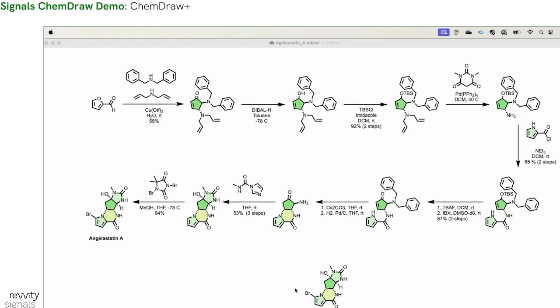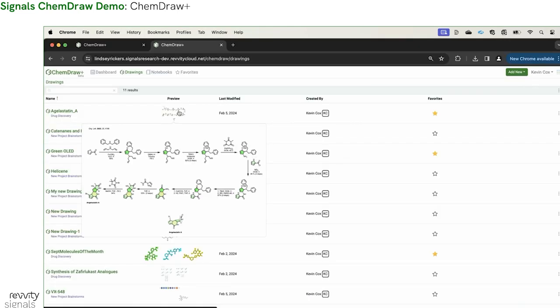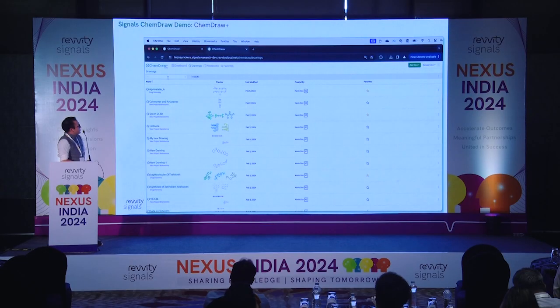So here we have 3D cleanup. 3D cleanup is energy minimization of a 2D structure based on the two-dimensional stereochemical information. And all those changes are then persisted back into ChemDraw Plus.